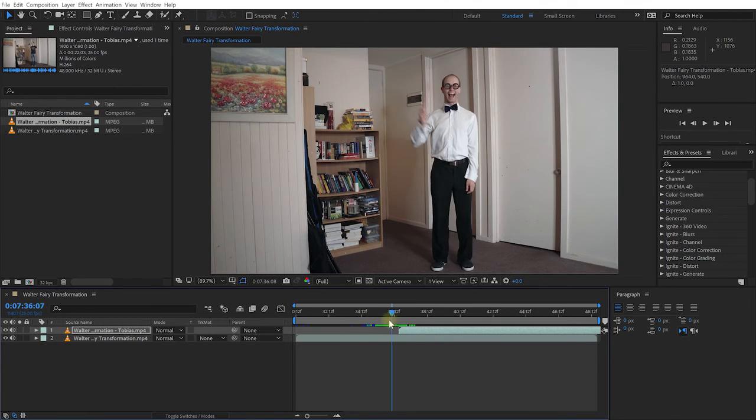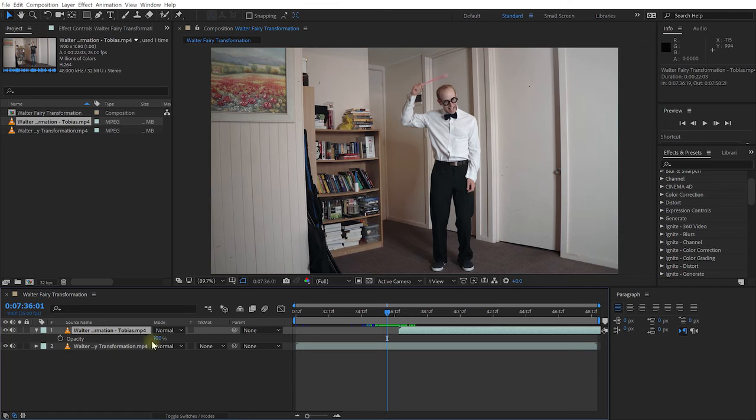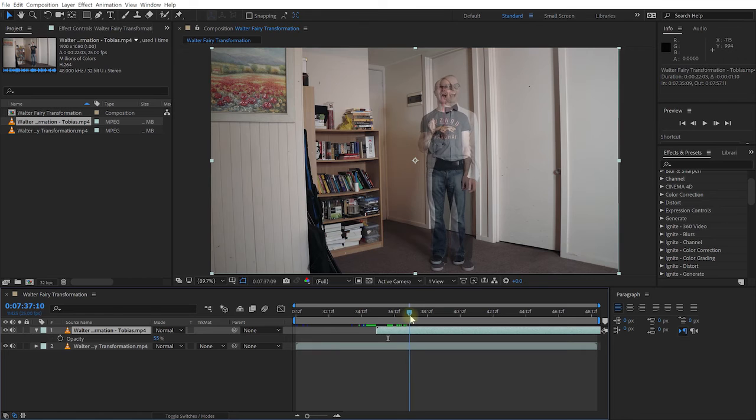Now, let's align these 2 layers time-wise. For that, let's select the top layer, the one of Tobias. Press T to reveal the opacity. Let's just bring this down to maybe 50%. And now all I want to do right here, where Walter's kind of whacking that fairy stick onto his head, I'm going to grab the top one and align that so that I'm doing the exact same thing on my Tobias layer. And then they kind of just smile, smile, smile.